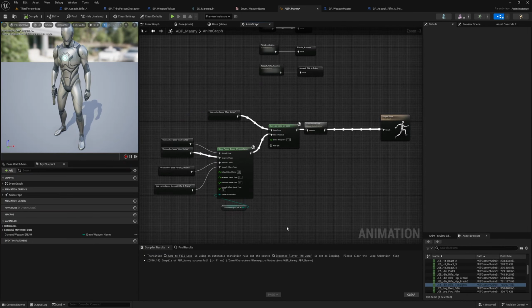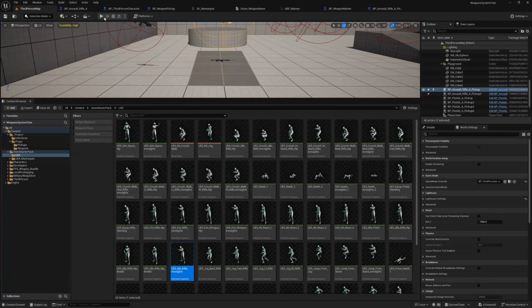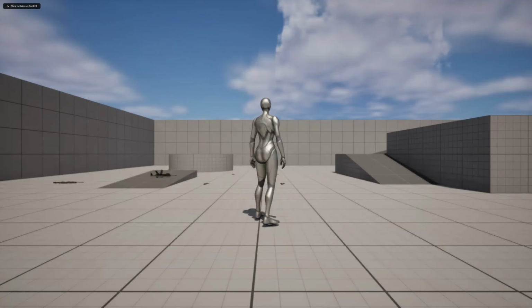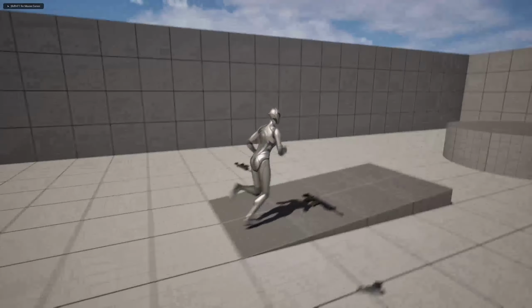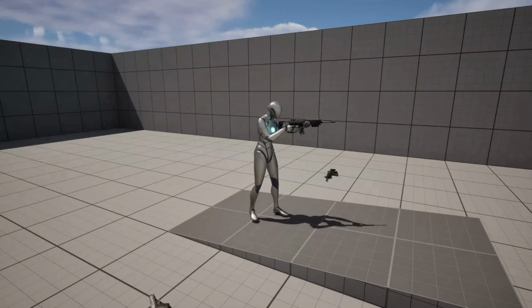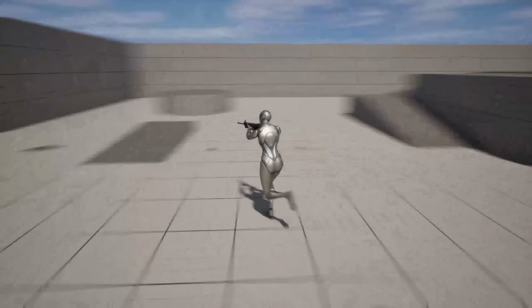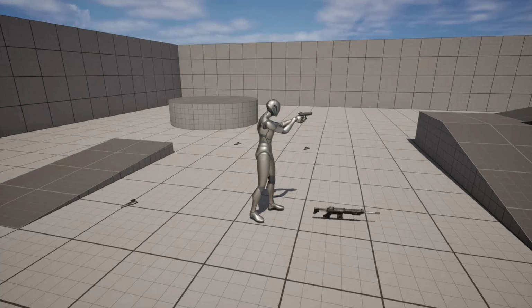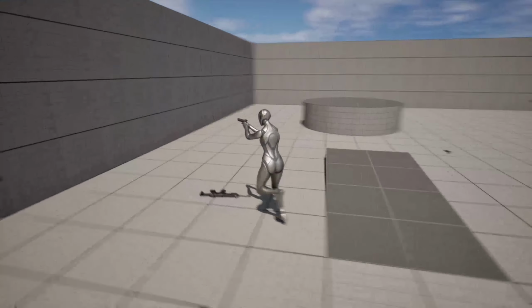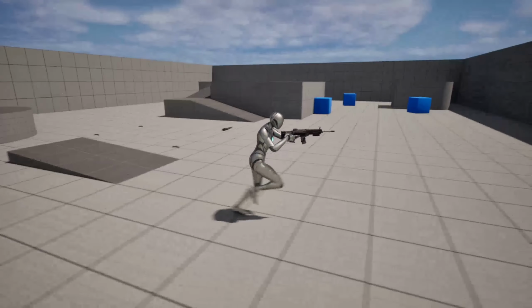And now, if we hit play, let's full screen this. If I grab this, it should blend to my assault rifle pose like so. And pistol pose. Nice. Very good.